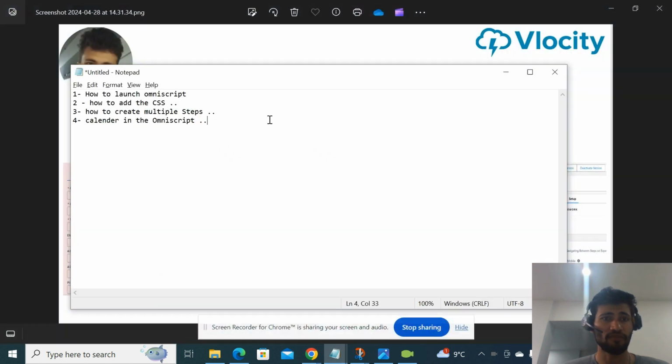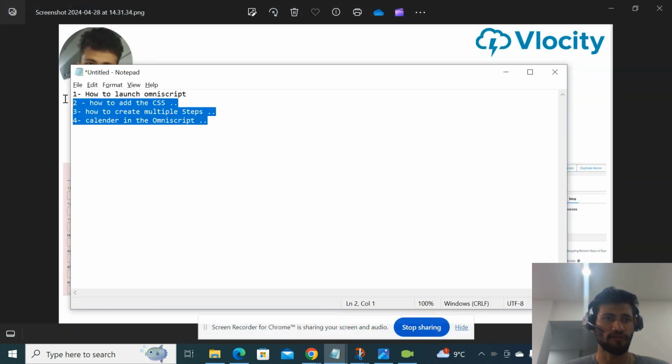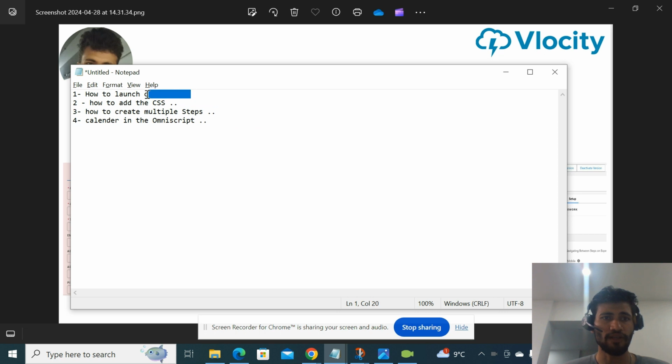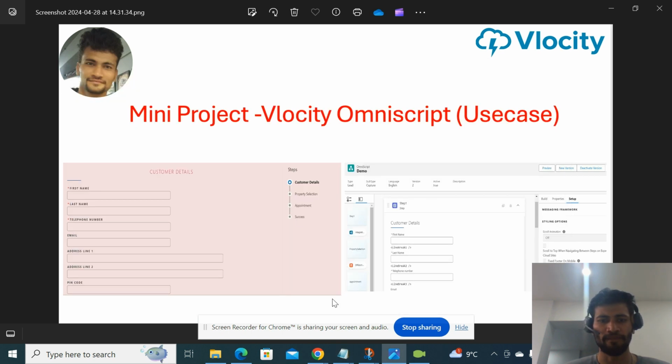What we are going to discuss in this mini project, what is the agenda. We will discuss how we can launch the OmniScript from a button or a particular link in the layout, how we can add the CSS, how we can create multiple steps and input elements, and how we can use a calendar and how we can add the button and the layout as well. So we are going to discuss these things in this mini project.